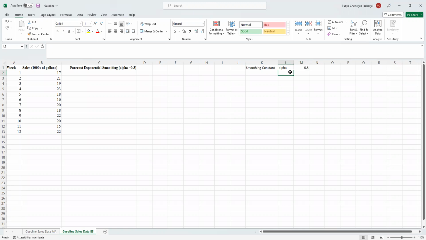What Excel wants is called the damping factor, which is going to be 1 minus alpha. So the first step would be to calculate the damping factor from the smoothing constant. Okay. So once you have that, now let's pull up Excel's Data Analysis tool.